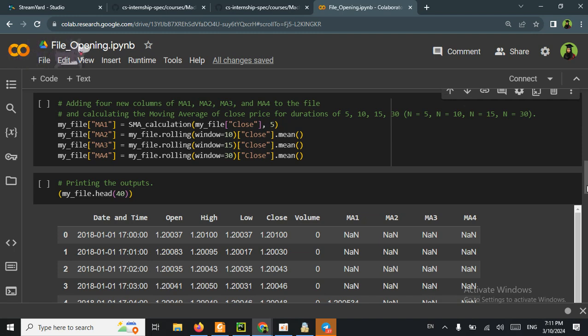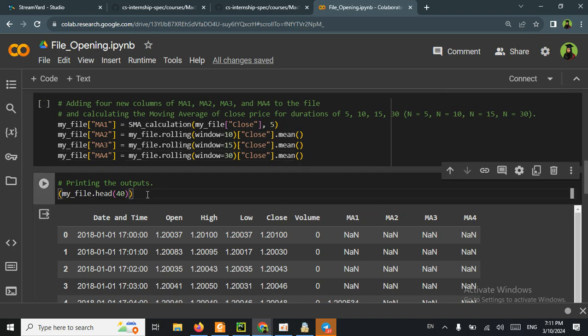Moving average 1, 2, 3, and 4 to this file. And also to calculate the moving average of close prices where N is 5, 10, 15, and 30. It's not important to me at all. I don't want to actually define what they are. I just want you to look at this.